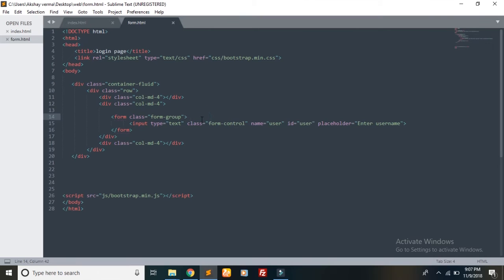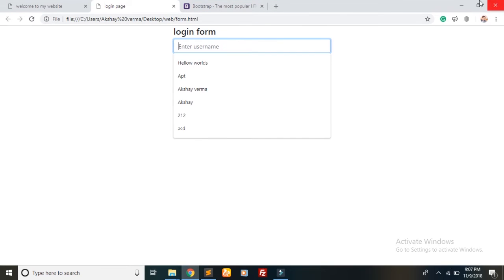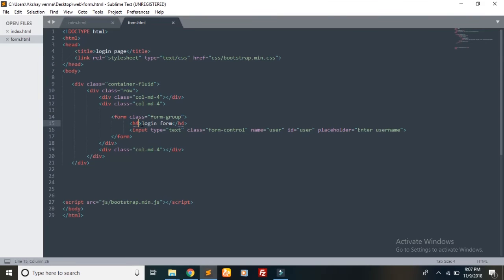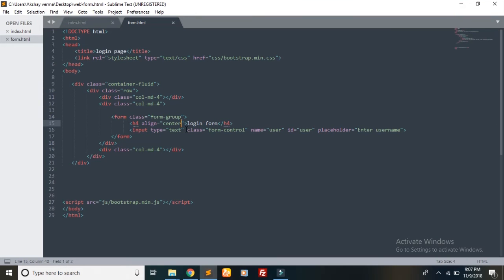Inside the form we want a heading which will indicate that it is a login form. Here is a login form. We make it in the center, so our text is center aligned.